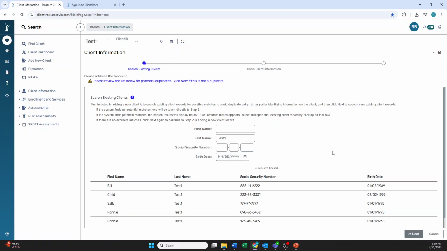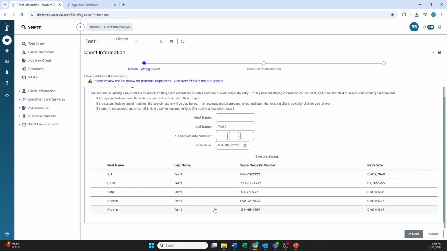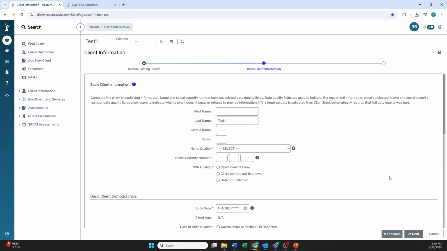Click on next. It came back and said, please review the list below for potential duplicates, because based on this last name, there are other clients in here. If none of these records are the individual that we are looking for, we can just click on next, and it'll take us to the next screen, and then we can put in the client's record.